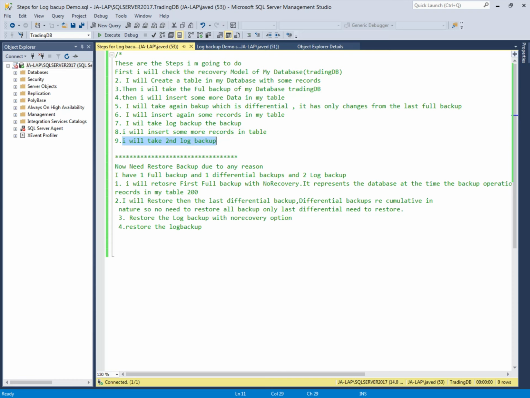Now due to any reason I have to restore my database, there is some problem, it's required to restore the database. So I have the backups: the full backup, the differential backup, and the log backups. So what will be the order to restore these backups? First I will restore the full backup with the option of no recovery. No recovery means there are more backups that need to be restored. After restoring the full backup, I will restore the differential backup with the no recovery option, and then I will restore the log backup with the no recovery option, and then I will restore the last backup with the recovery option.